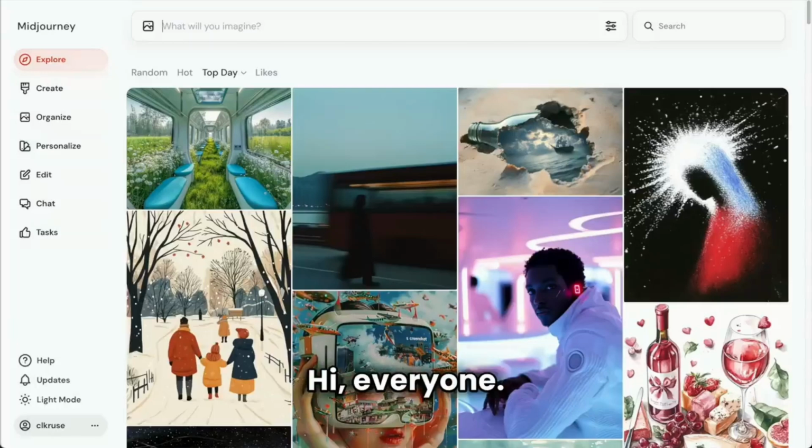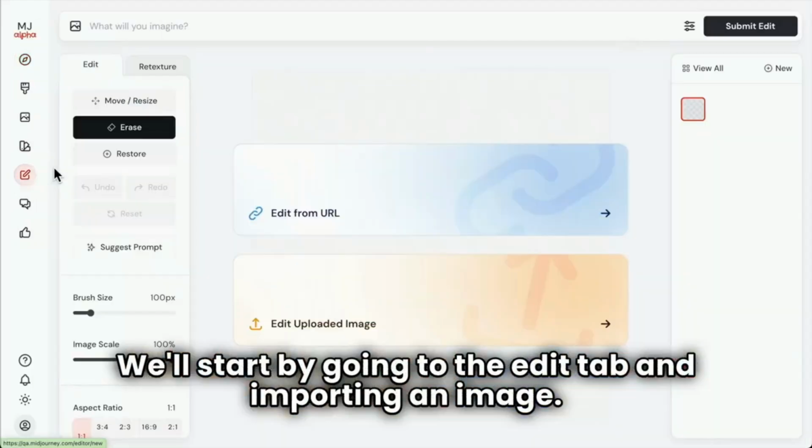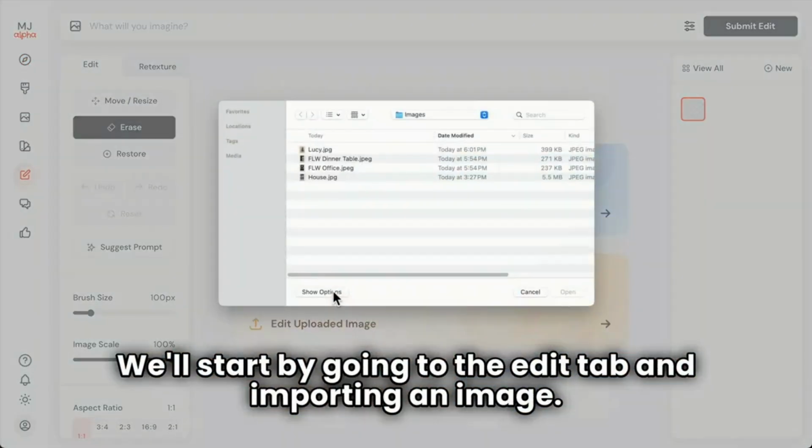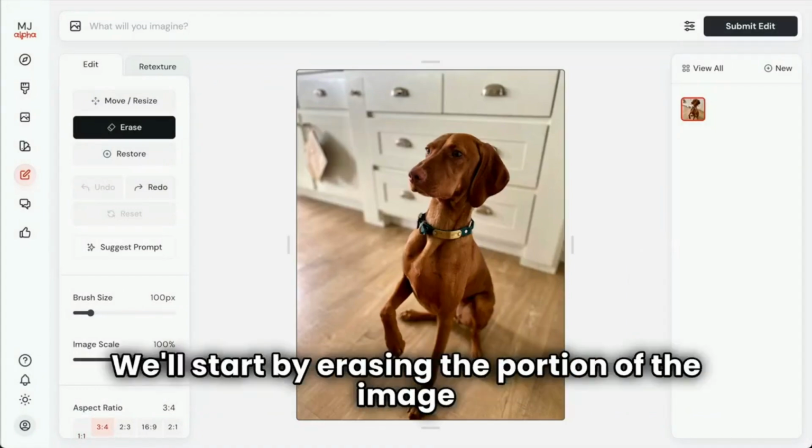Hi everyone, I am here to show you how to use Midjourney Editor. We will start by going to the Edit tab and importing an image. It was my dog's birthday recently and I want to give her a festive outfit.